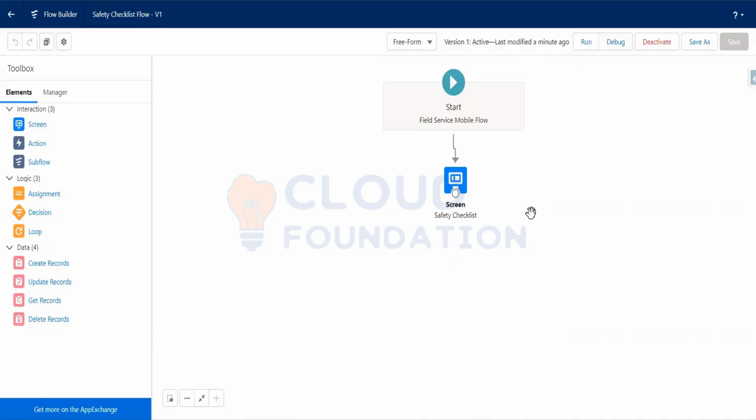I have created a flow. And when I have created a flow, now what we need to do? I need to connect the flow to my team's mobile app. Suppose my team needs more services. They will open the mobile app. They need to be able to see the safety checklist.